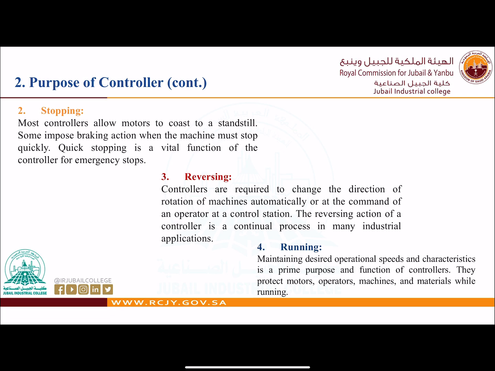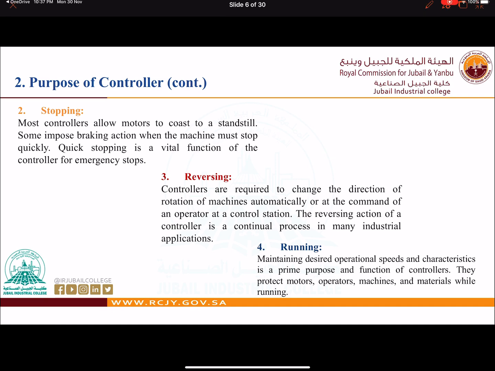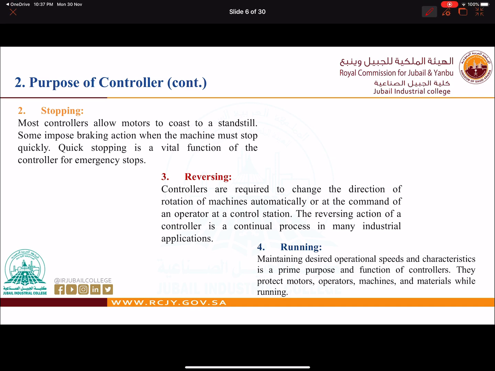Okay, now the third factor is reversing. Reversing is very important in some of the examples in the industry. One of them is for the conveyor belt. So if we need to shift one product from one side to another side, we need, as you can see here, this is the conveyor belt.